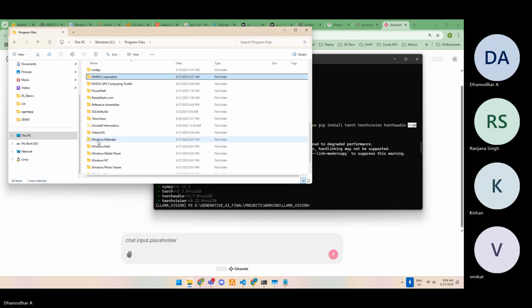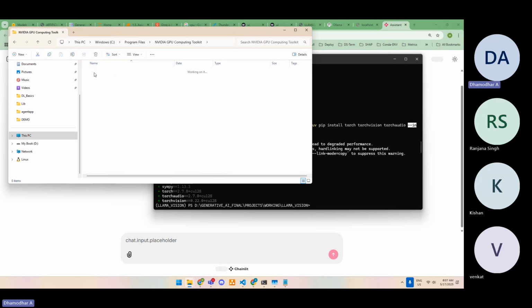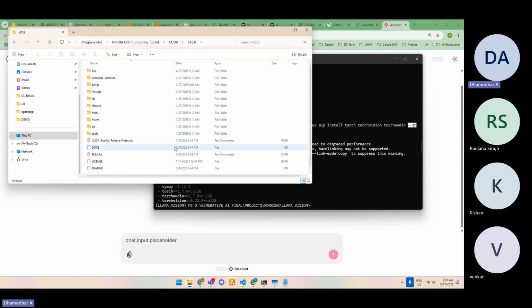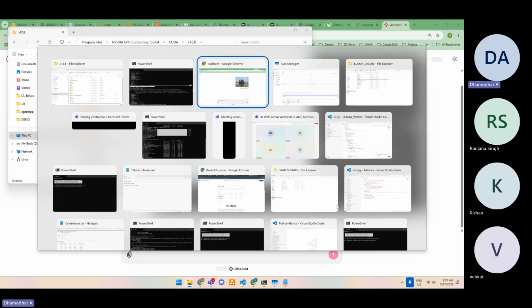Right, so look at this one. Here we have the CUDA. So we need to install this one, CUDA and cuDNN.